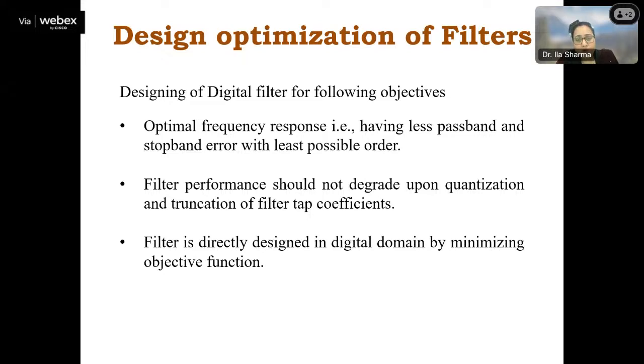So we want to have a low order filter. Why increase complexity, why increase the resources? Because multiple adders and multiple multipliers will create delay, more resources, more memory, more area. So if it is possible to reach the desired aim with a lower order, with less passband error and stopband error, then we need to choose that.